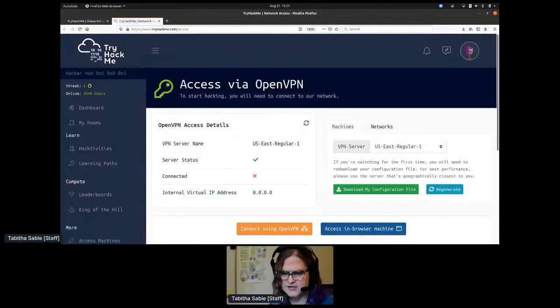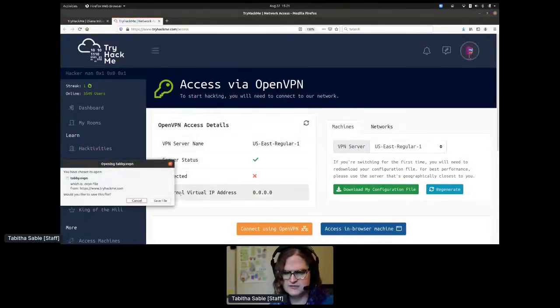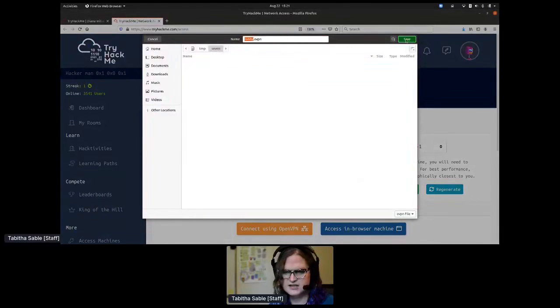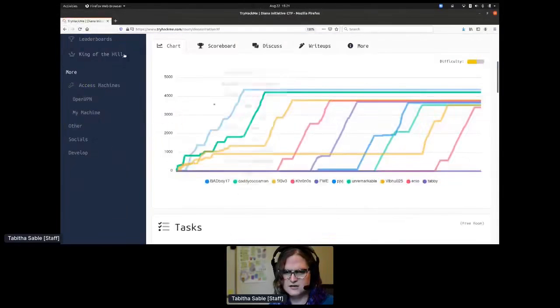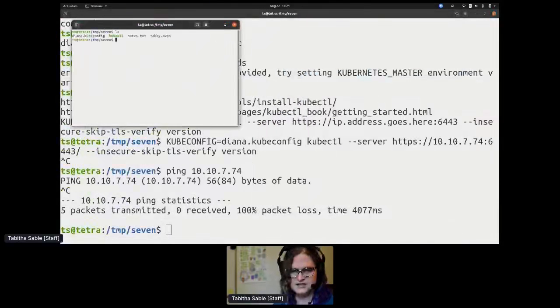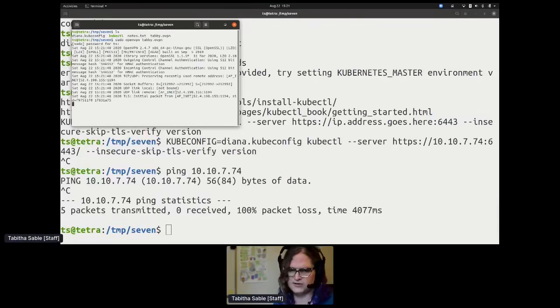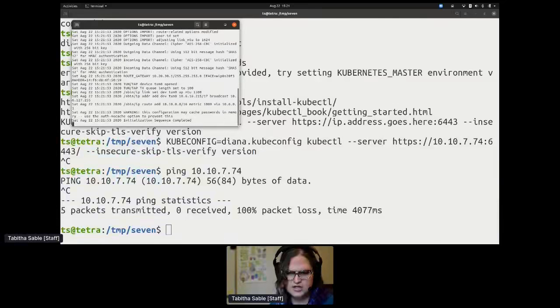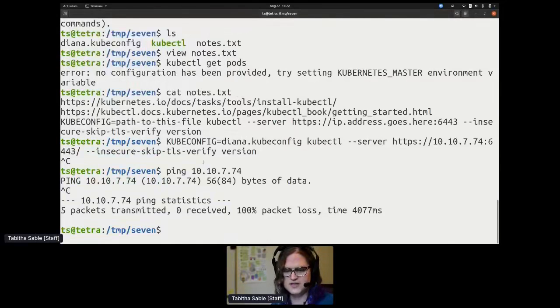Here we go, VPN server US East regular 1, download my file. I'm gonna save it into here. Great. Because it's Linux, I've got OpenVPN installed and it's pretty easy to use. Just like this. This is small, but it's just saying that OpenVPN is working. Peer initialization sequence completed. Cool. Now I'm on OpenVPN. We'll just put that in the background and forget about it.